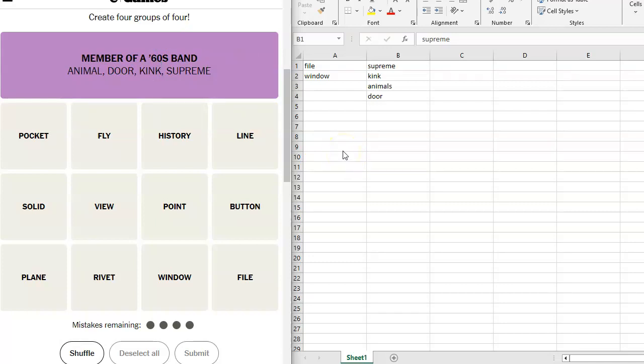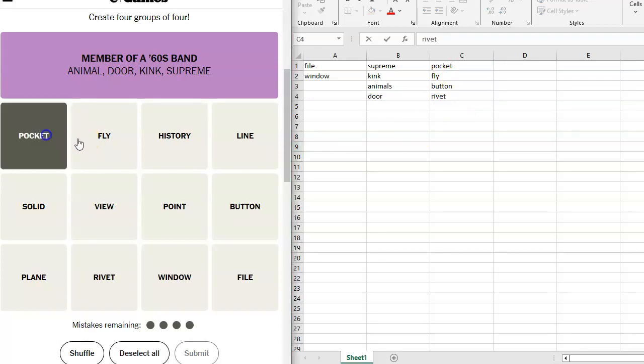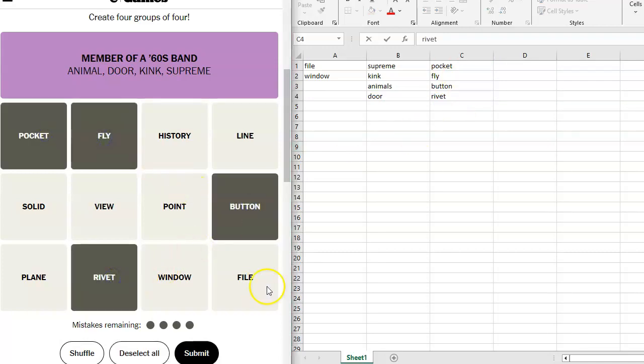Okay, so we have a button, we have a rivet, a fly in a pocket, parts of a jean. Stop that. Go over here. Pocket, fly, button, rivet. I think those are parts of a jean. Pocket, fly, button, rivet. So then we're left with history, line, solid, view, point, plane, window, file.